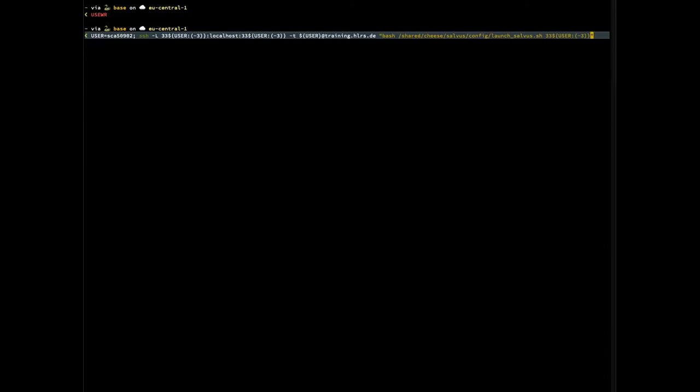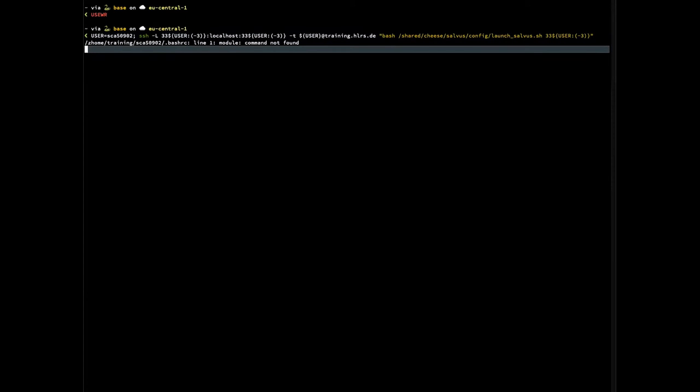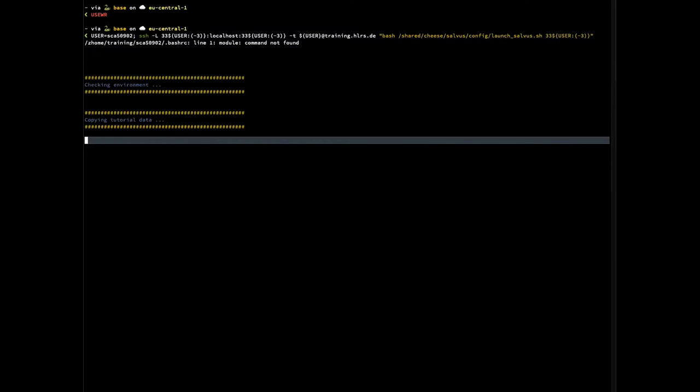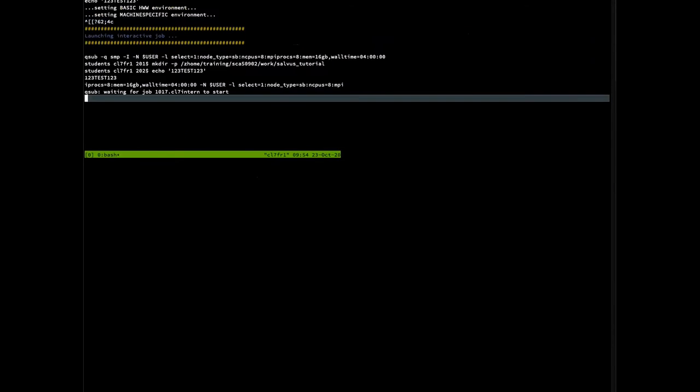That is the command I just copied from this. My username is this, and I just execute this. If everything works, it will execute a bunch of things. You will see it do a few checks in the environment to make sure that your workspace is set up, and copy the necessary data. And now it will hopefully launch the interactive job.